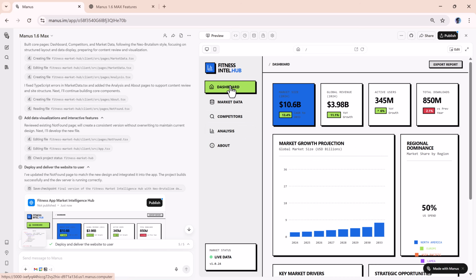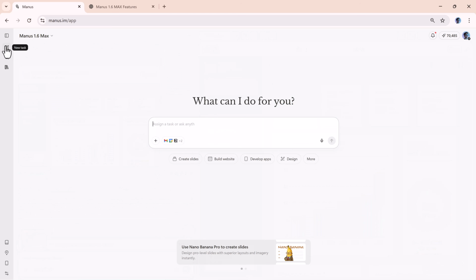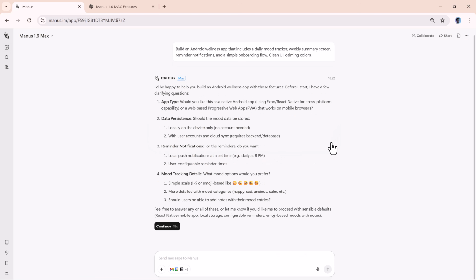Now let's move to the highlight of Manus 1.6. This time, I'm not designing screens. I'm creating a fully functional Android app. New app prompt. I type: build an Android wellness app that includes a daily mood tracker, weekly summary screen, reminder notifications, and a simple onboarding flow. Clean UI, calming colors. I hit generate.